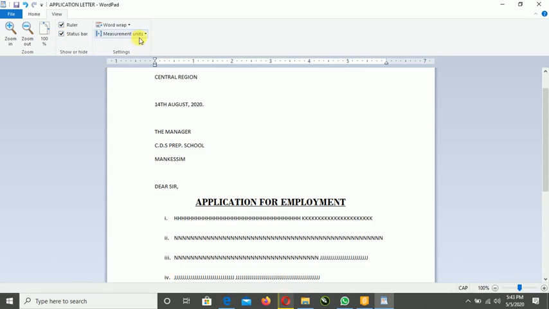Then we have settings. If you want to set your measurement unit, you can set it from this angle. Right now you can see that inches has been selected. So if I want to use centimeters, points or pixels, I can. So I want us to use centimeters. You can see that the ruler will be changed. Let me switch it back to inches and see how the measurement looks. Let's go back to centimeters. You can see that the centimeters have also changed.